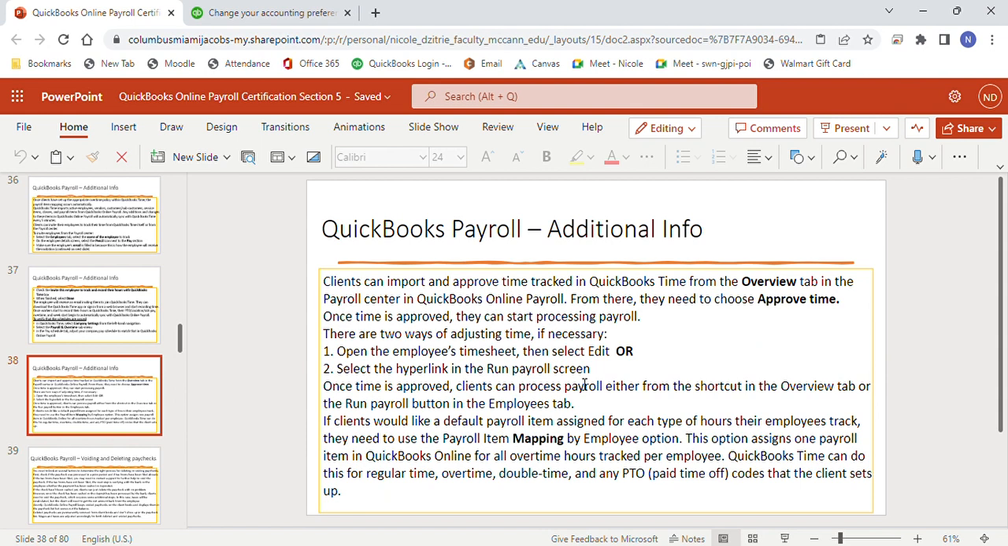Additional information: clients can import and approve time tracked in Time from the Overview tab in the Payroll Center through QuickBooks Online Payroll. From there, they need to choose Approve Time, which is in the left-hand navigation. Once time is approved, they can start processing payroll. There are 2 ways to adjust time if necessary. One, they can open the employee's timesheet and then select Edit, or they can select the hyperlink in the Run Payroll screen. Once time is approved, clients can process payroll either from the shortcut in the Overtime tab or from the Run Payroll button in the Employees tab.